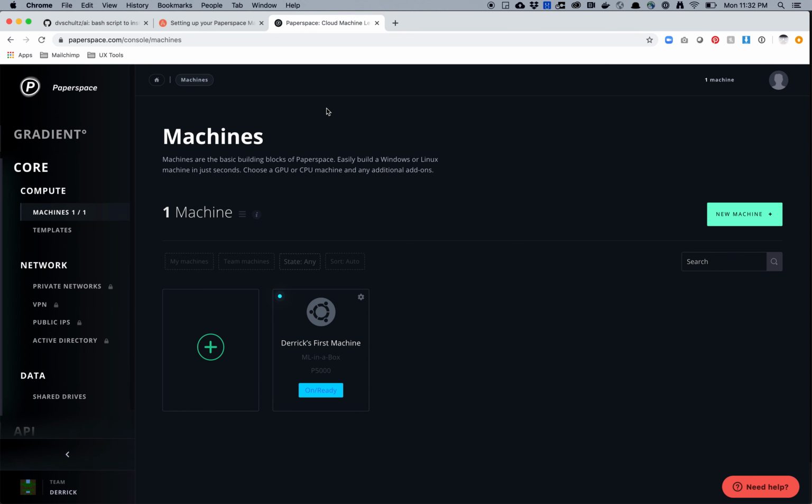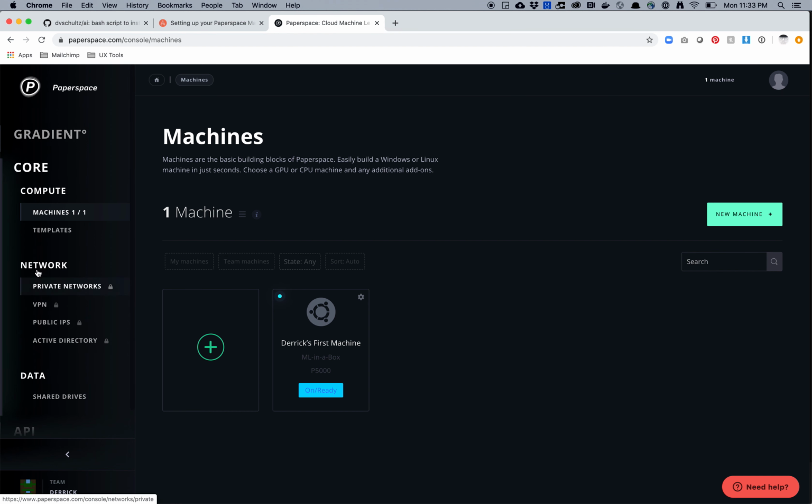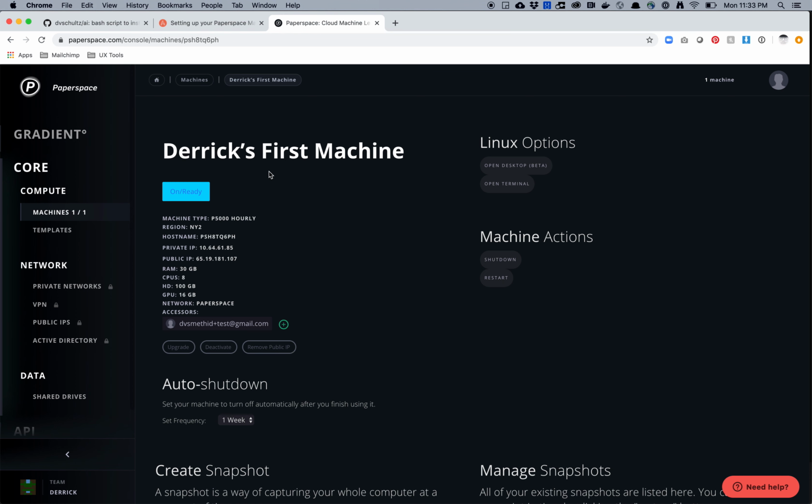So the way to log into your Paperspace machine using terminal is you want to come to this page. This is your console page. So again, log into your Paperspace account, go under core, and then machines. Make sure you're in the machines section. You'll see here that I already have this machine running. So if I click here on the settings icon, I come to this page.